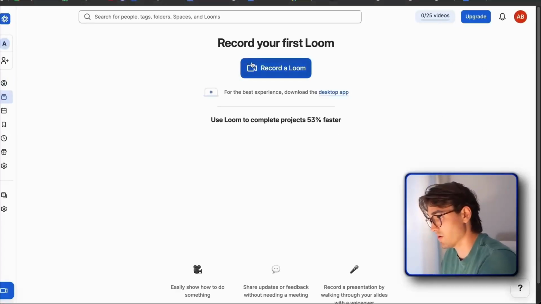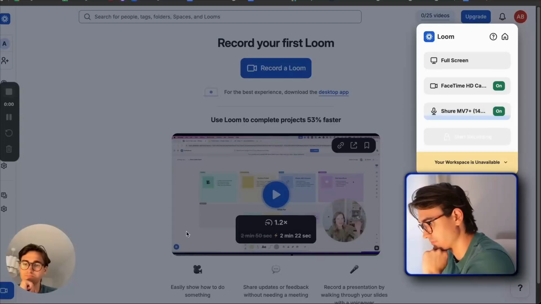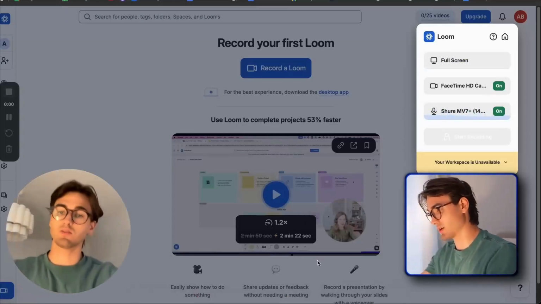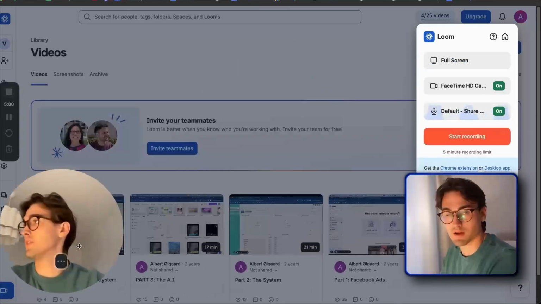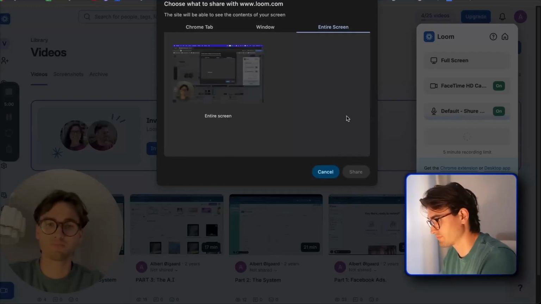Very important that we show our face. So we can click record a Loom. We turn on our camera right here. There we go. Make us as big as possible. That's a good idea, so they see, okay, we are an actual person, not an AI. Make sure to make yourself big in the corner and then click start recording.